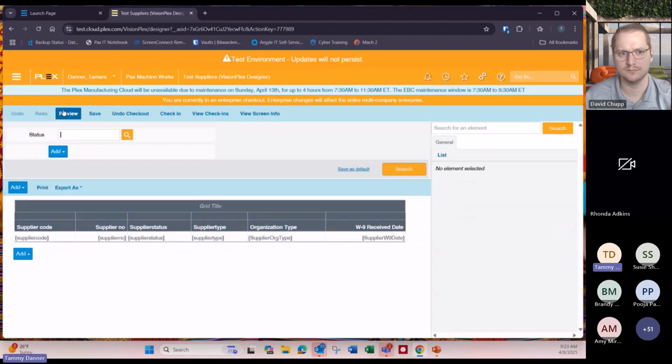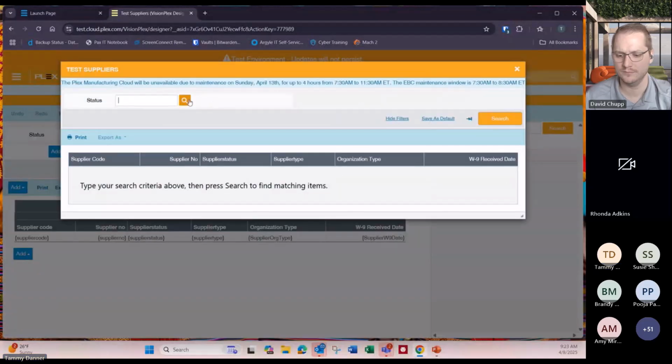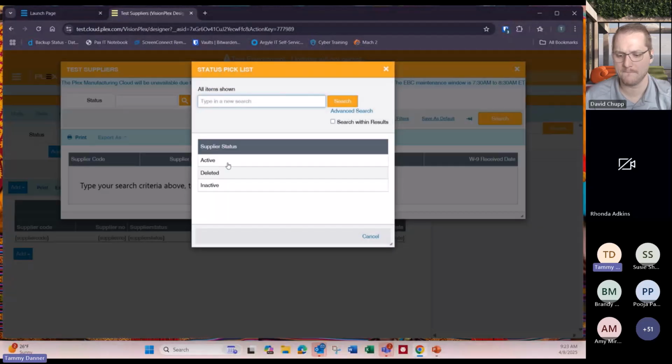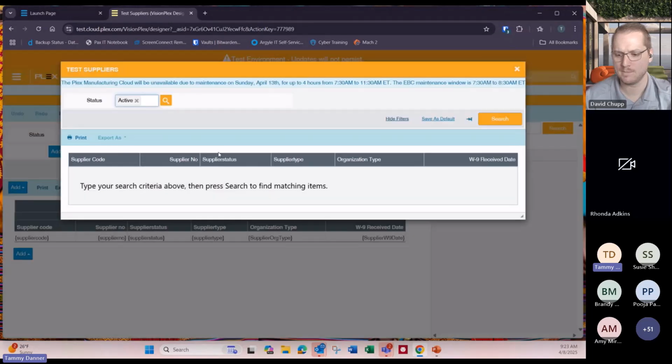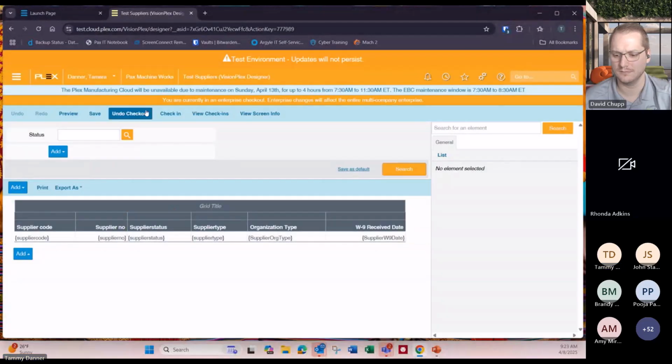And then I always like to preview the data just to make sure the data is connected properly. Make sure that the lookup is working properly, and looks like that is. And then we say search and I get data. So you'll notice that my normal 4 fields of data are here, as well as organization type and the date that the W-9 was received. So great, everything is working perfectly. So now to get this available for someone else to see, we're going to check it in.